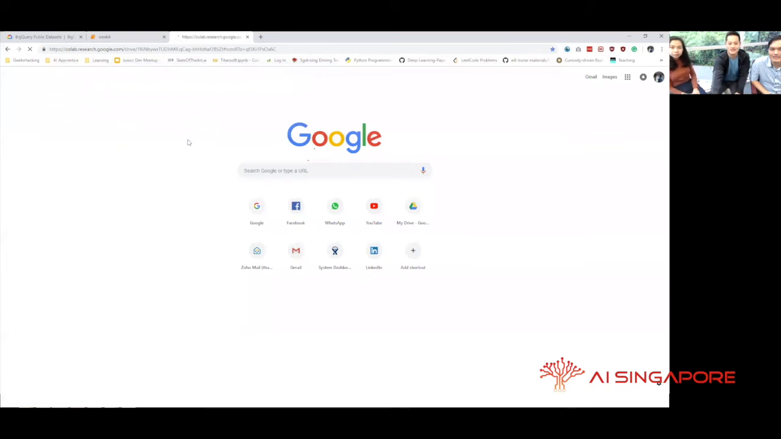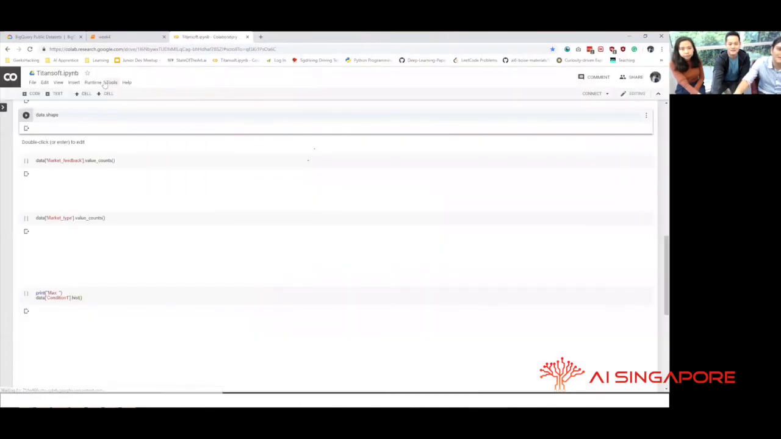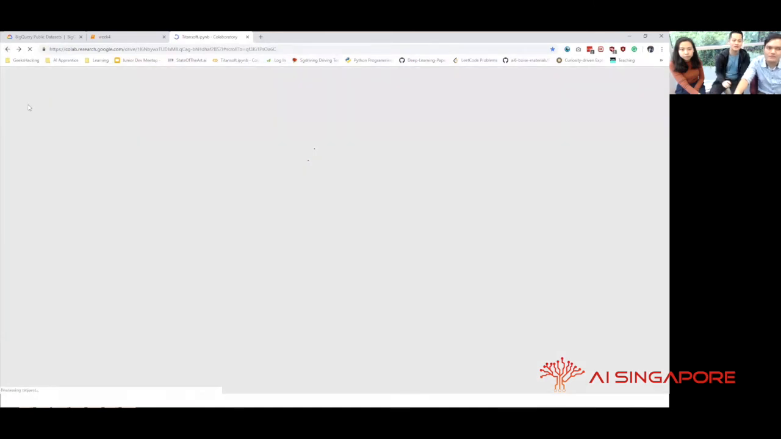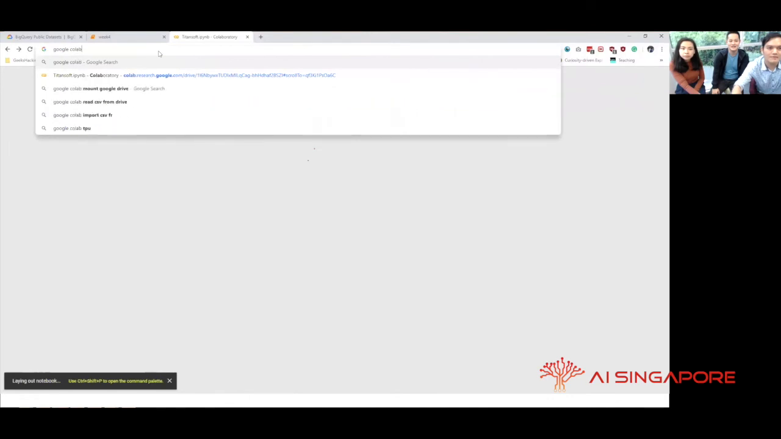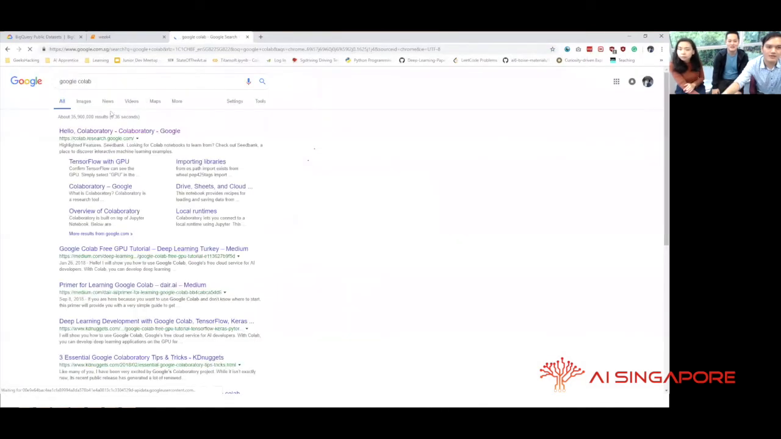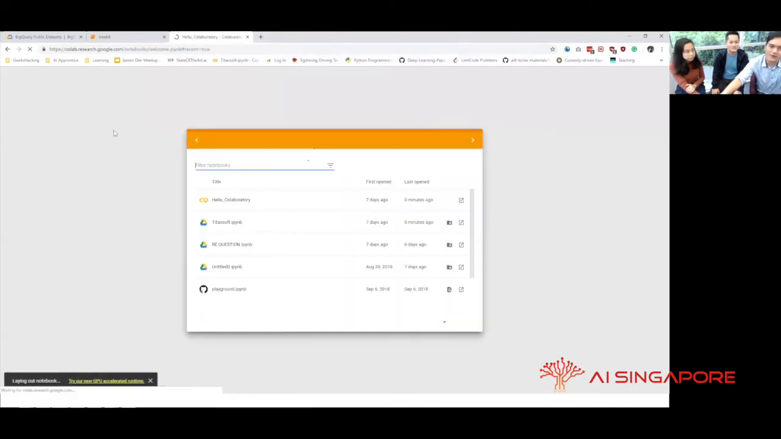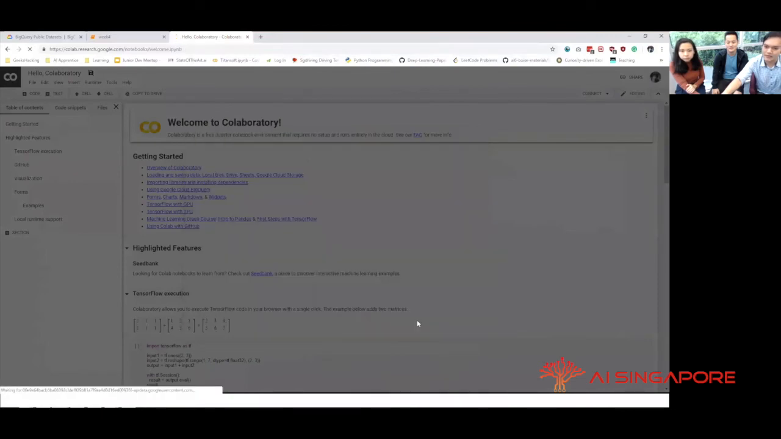So that we start from the beginning. You've got to go to new file, or you can just go create new. You basically just Google Colab, and you will see the Collaboratory. It makes use of your Google Drive to store the files, so you can create new Python notebooks.